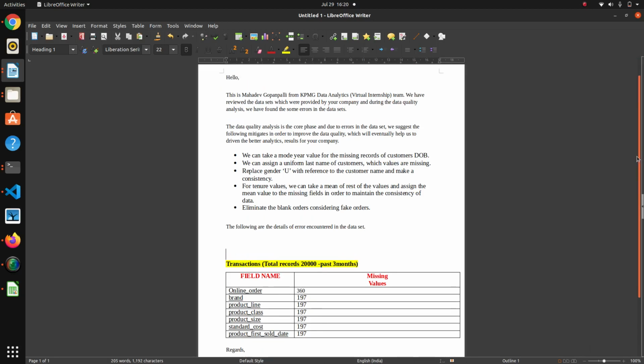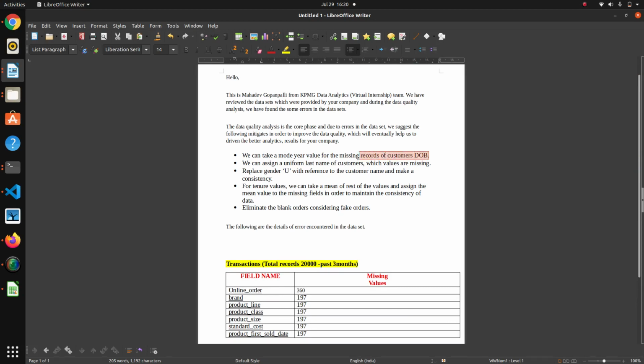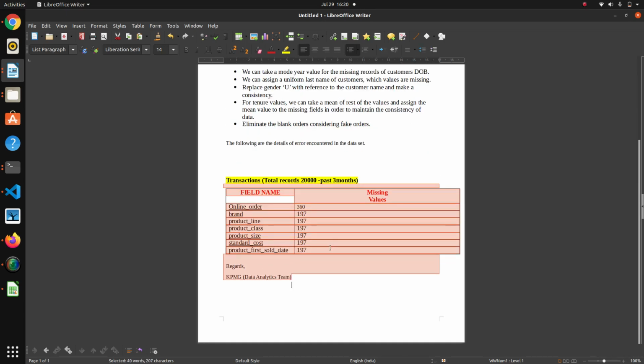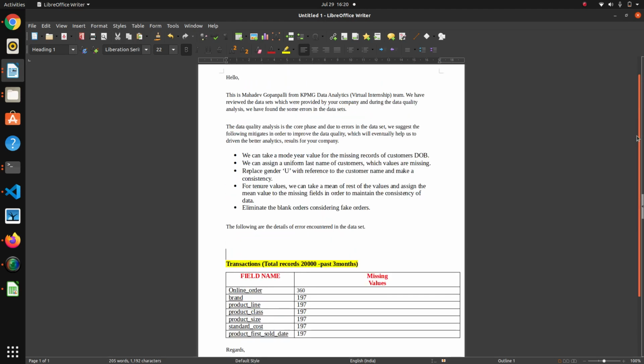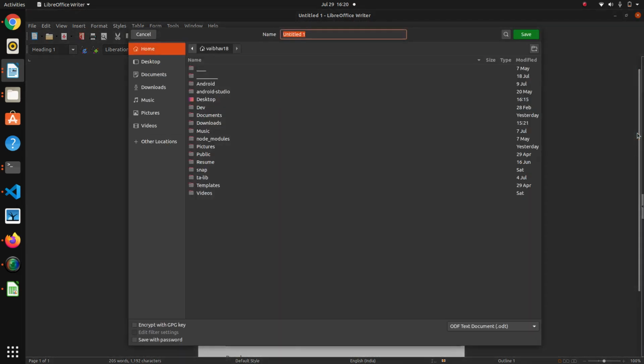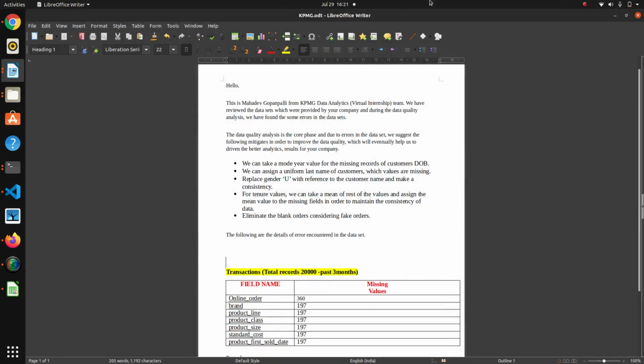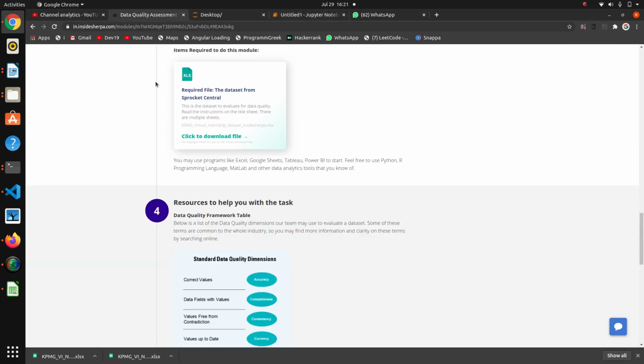So I have made this document file. I have written suggestions here, means for date of birth which are missing we can take the mode year values, and for last names of customers which are missing we can assign a uniform last name. So these are the suggestions and these are the missing data. You can do the same for the other two data sets also. I will save this as KPMG. Now I will submit this file into our data quality assessment.